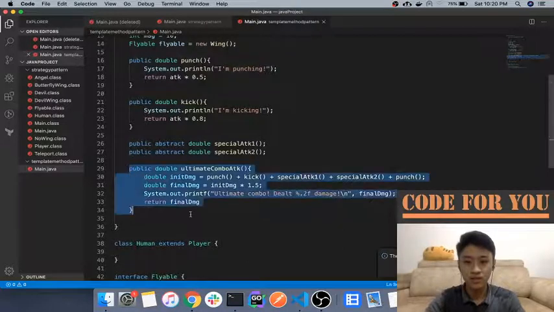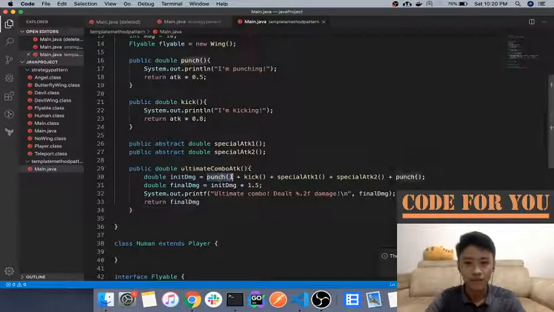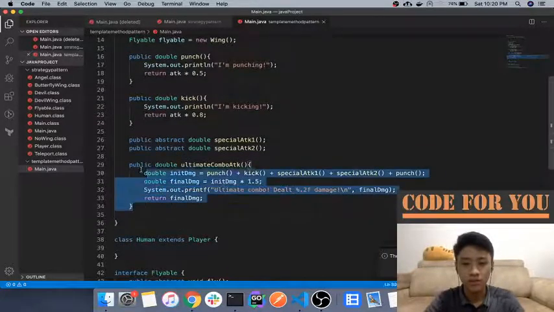So basically this is our combo attack. First, combine the punch, kick, special attack 1, special attack 2, and punch. And this will be the initial damage and scale up by 1.5, and print the ultimate combo damage and return the damage afterwards. But now we are lacking two things, right?